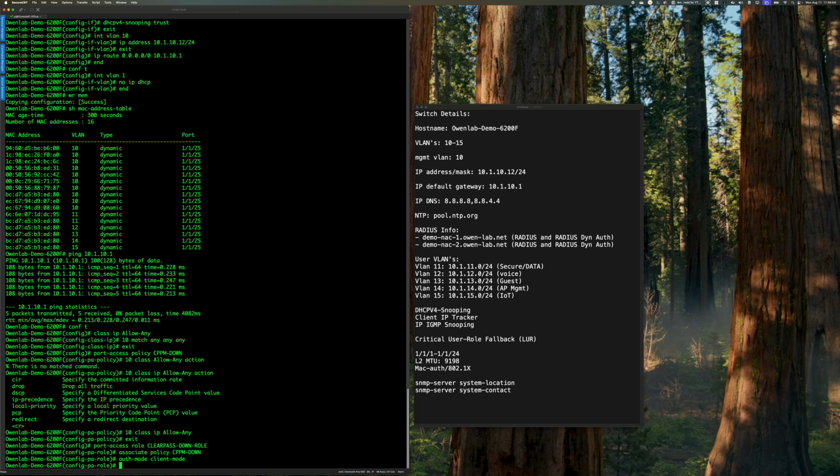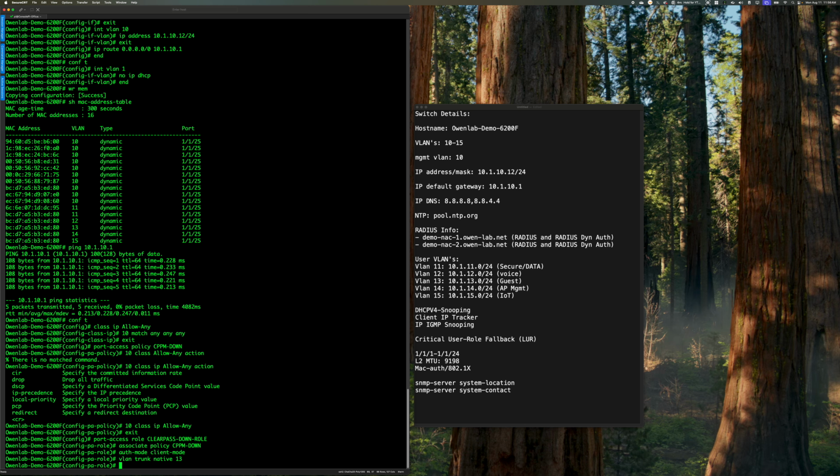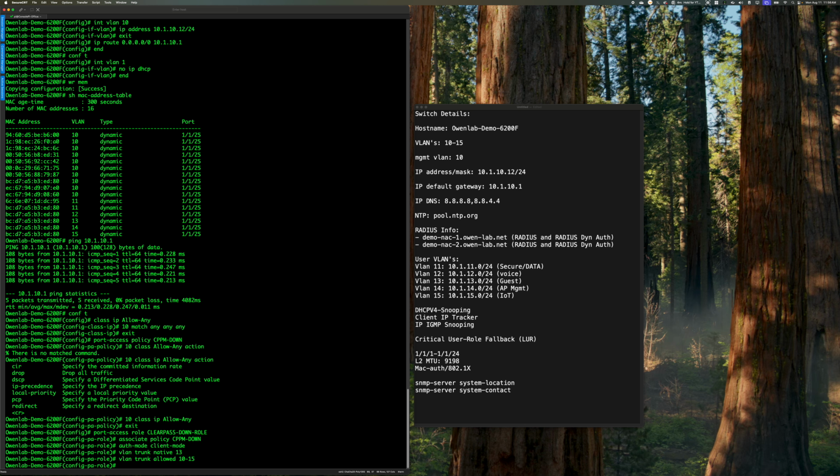Okay, and then we set a VLAN. In this case, we're just going to set a VLAN trunk native of 13. So what this does is we set the native VLAN, or the untagged, on this role to VLAN 13, which is guest, and then we are letting all the other VLANs also come through from a tag perspective.